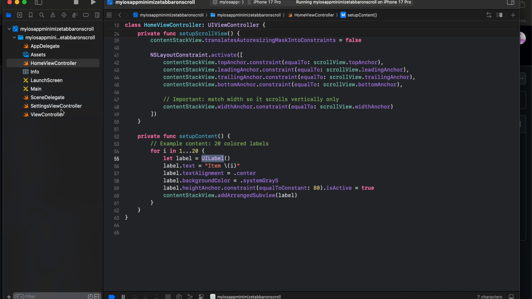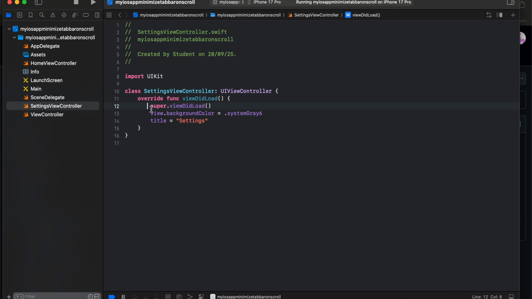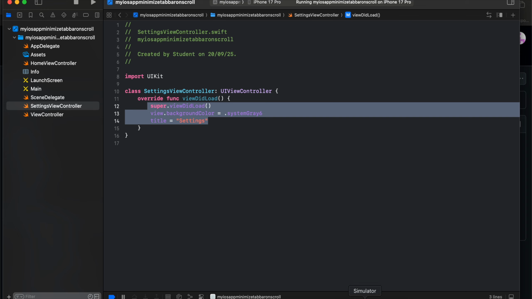Okay, and the settings view controller is pretty simple, just a title of settings. That's it. So yeah, that's how you can minimize the tab bar on scroll.